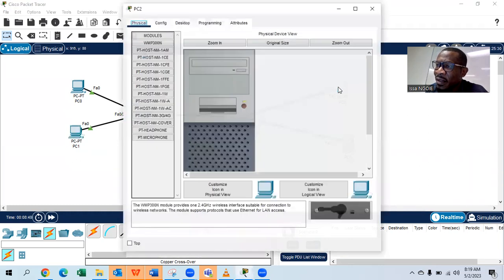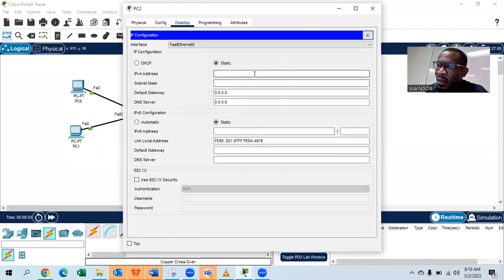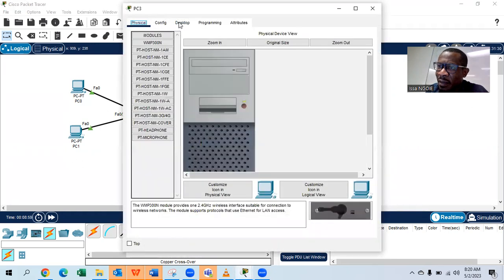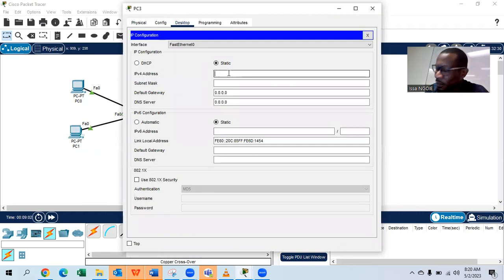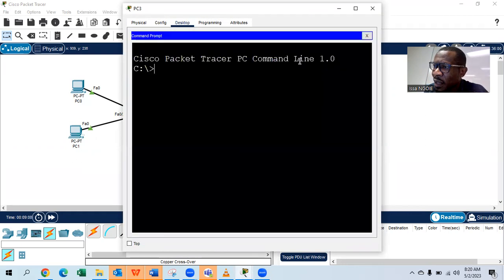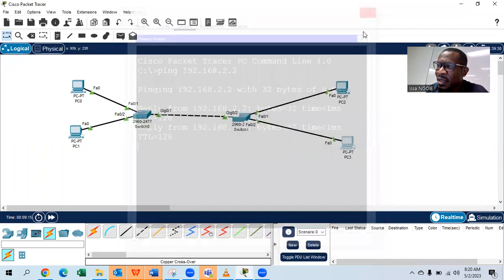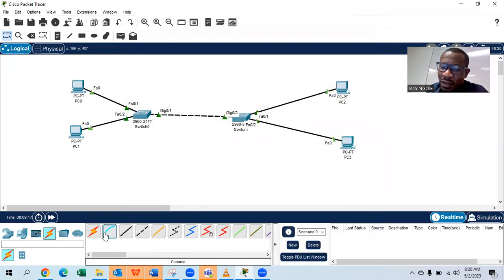We can go to the next computer. I'm going to put them under another network, .2.2. And here the same, 192.168.2.3. And I'm going to try to ping. Okay. So I can console to my switch.